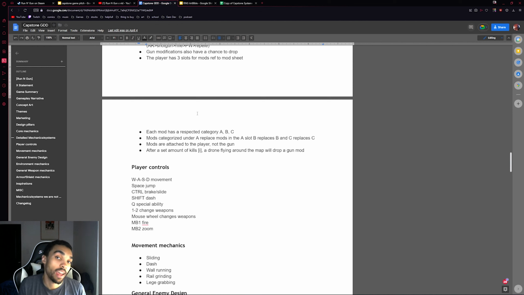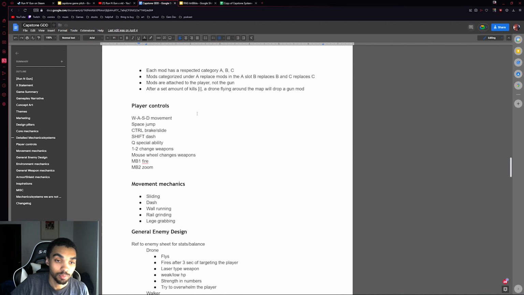After a set amount of kills, a drone flying by on the map will drop gun mods. Originally we had an idea of a drone flying around, and it would drop weapons and resources for you if you shot it. This didn't end up happening in the game. Instead, again, we went with our weapon points and augments dropping from enemies.